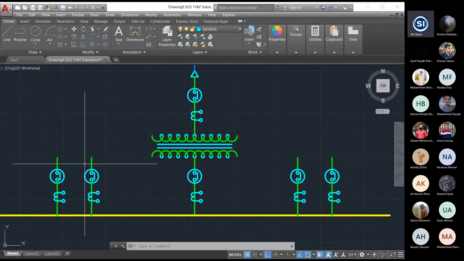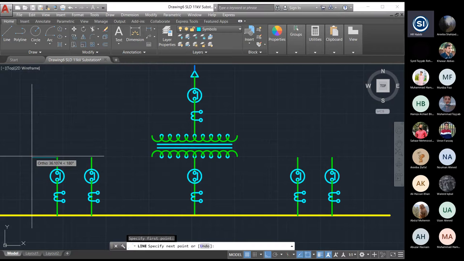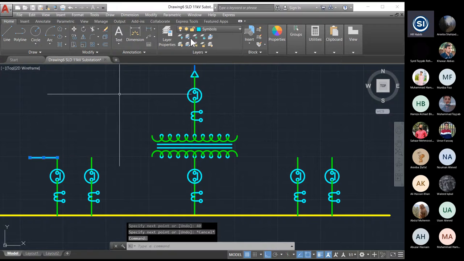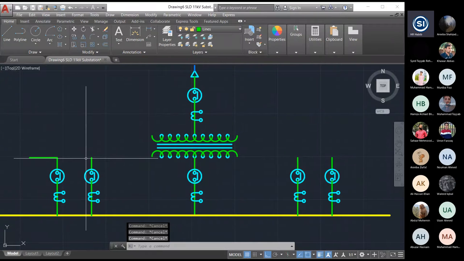So now I will just, here I need the line first. Draw the line here. For example, if you want to draw an equal distance line, I will have, for example, a 40 unit line. Okay. And this line should be in the lines layer, so I will first select the lines layer. Okay. Now I need the arrow.